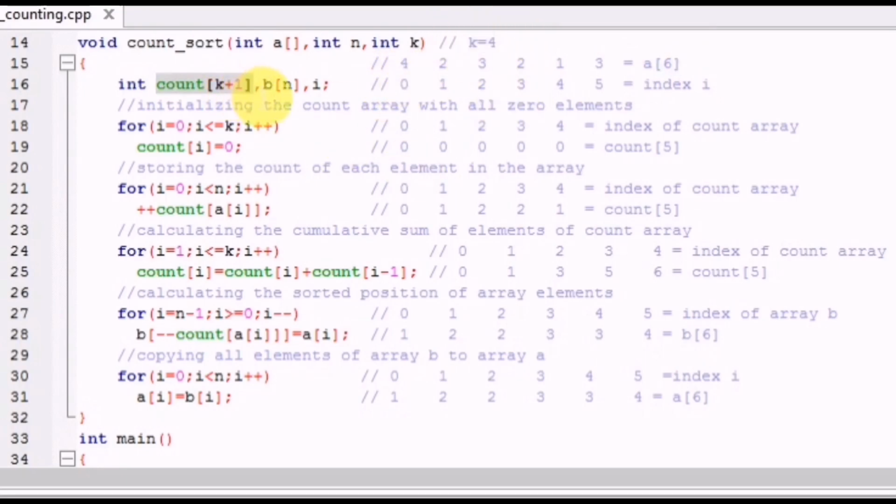Now we have an array of size k plus 1. This is the count array, in which we will store the count of each unique element of the array. In the beginning we are initializing all elements of the count array as 0. So if these are the indexes of the count array, since k equals 4, there will be k plus 1 equals 4 plus 1, that means 5 indexes of the count array. So there are 5 indexes, and we are initializing all the elements of the count array as 0.